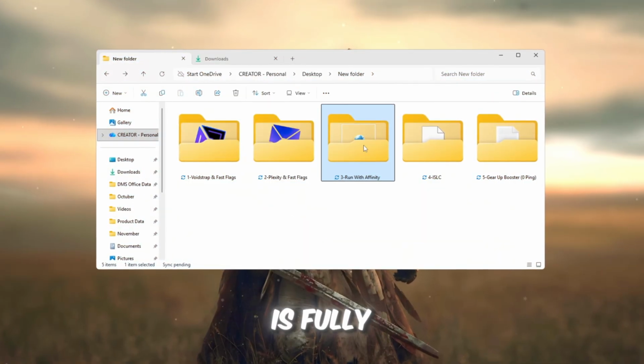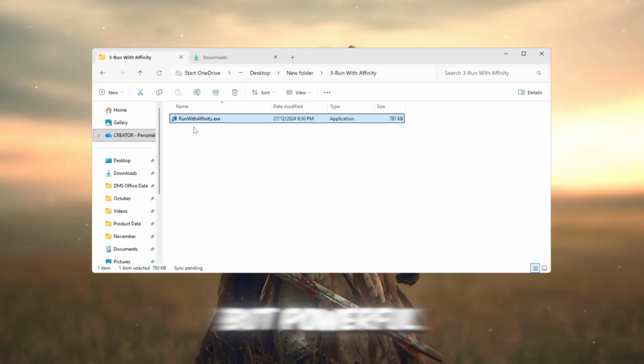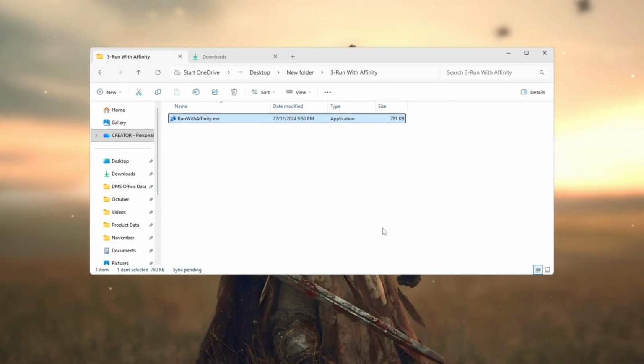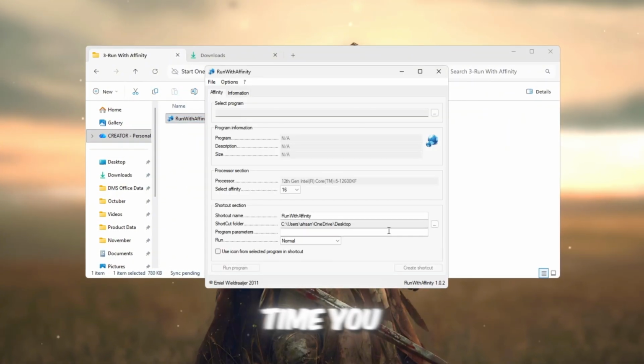Now that your CPU is fully unlocked, let's make sure Roblox is using all of it properly. We're going to use a small but powerful tool called Run with Affinity. This tool makes Roblox use every CPU thread on your computer every single time you launch it.